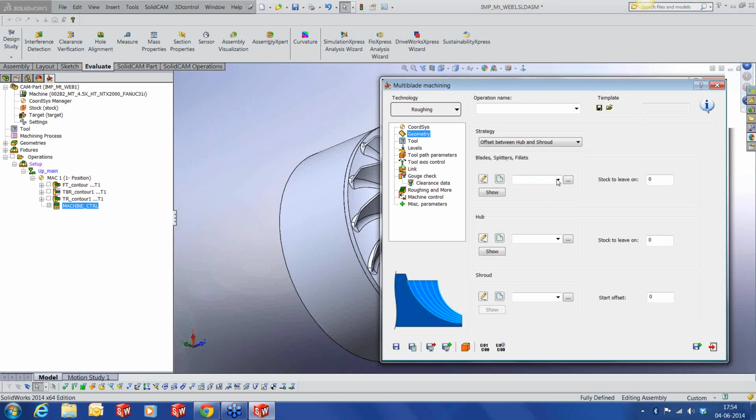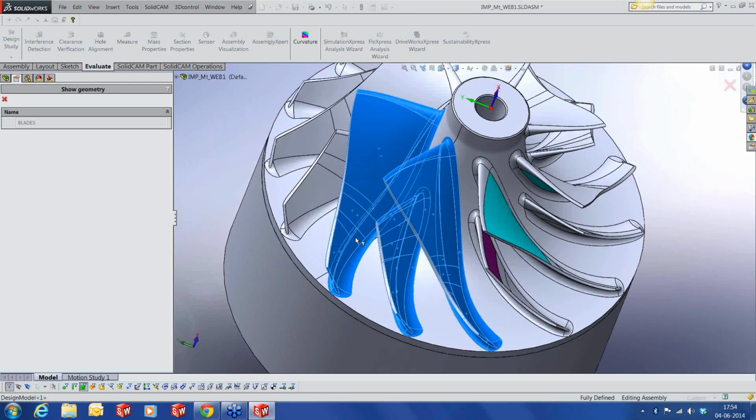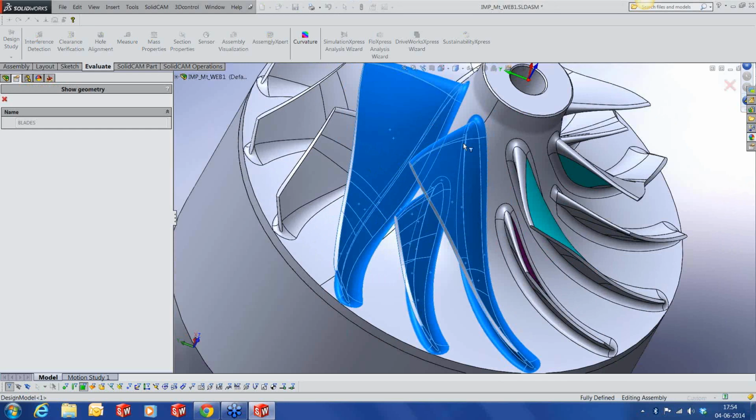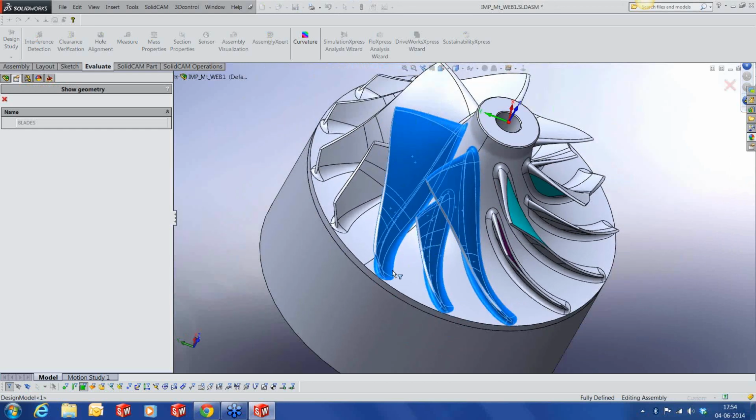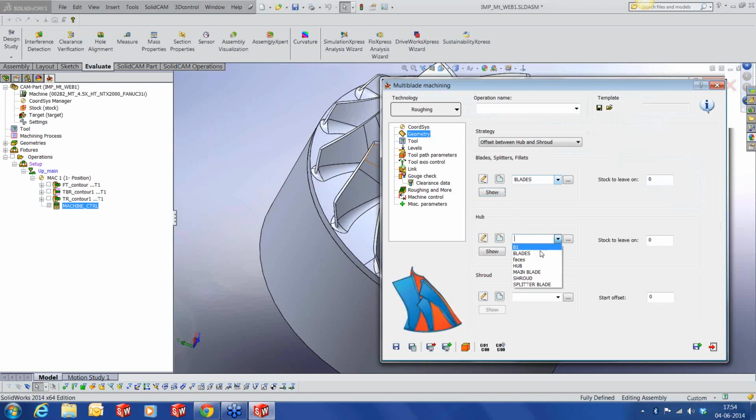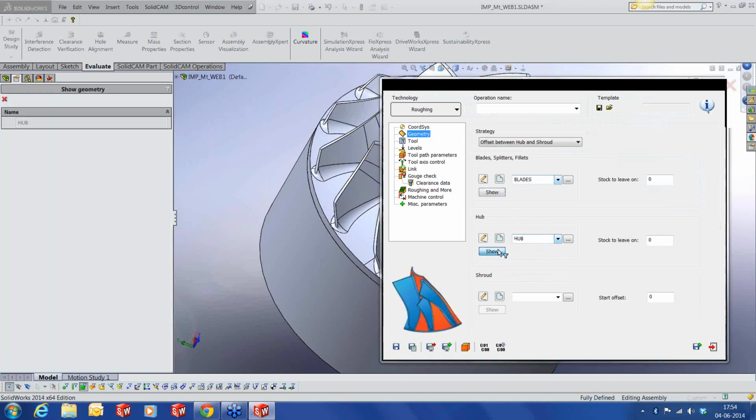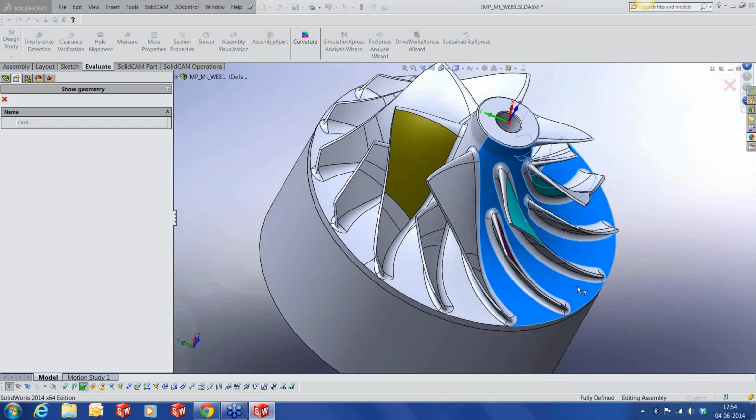Blades, splitter, and fillets, that's what I need to pick. So I'll pick the geometry that has been already saved as blades. If I click on show, this is the geometry that was defined as blades. 2 main blades and the splitter, including the bottom fillets that we need to pick. The hub surface, I'll pick the hub surface, and if I click on show, the hub surface is somewhere here. It doesn't matter if your hub surface is near the blades or not. It just needs to know where the hub surface is, or how the hub surface is. Internally, it's going to revolve and create another hub surface.